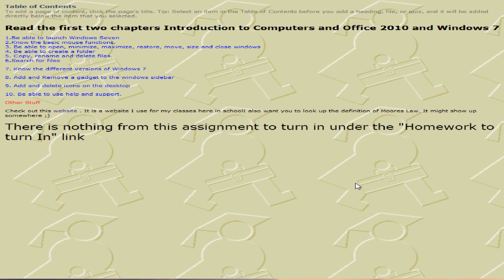The second set of exercises for the first and second chapters within your book basically cover the introduction to computers and Office 2010 and Windows 7. I want you to look through those chapters and try and read as much of that material as possible. You may potentially have a quiz soon on that, so I want you to get a good idea of what's going on in the course.